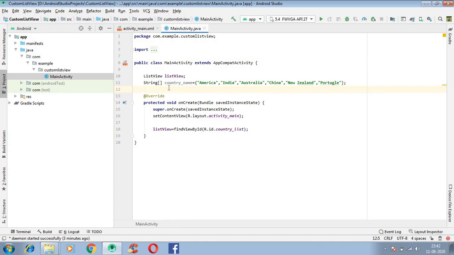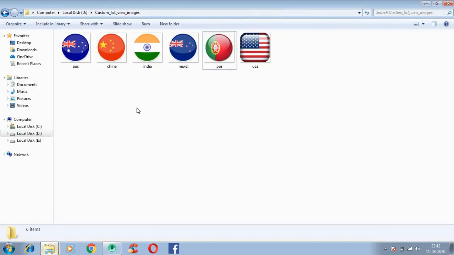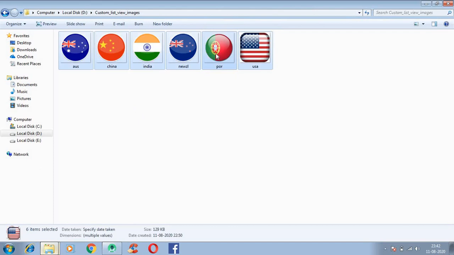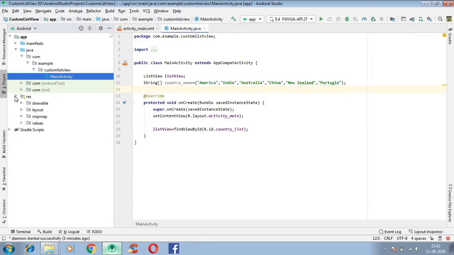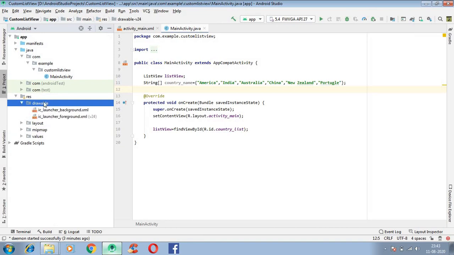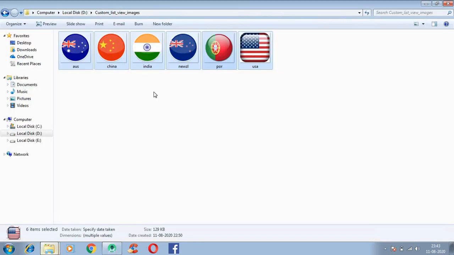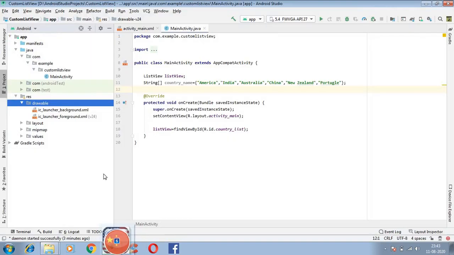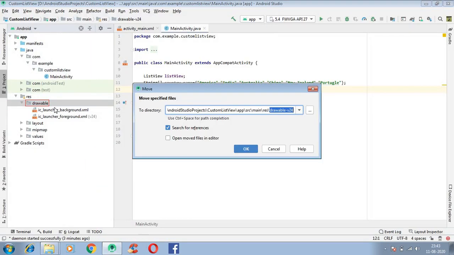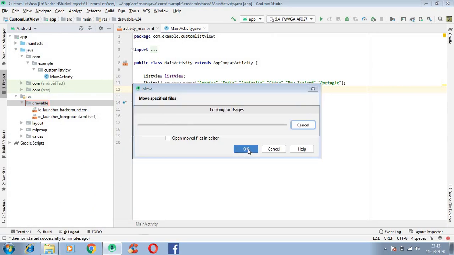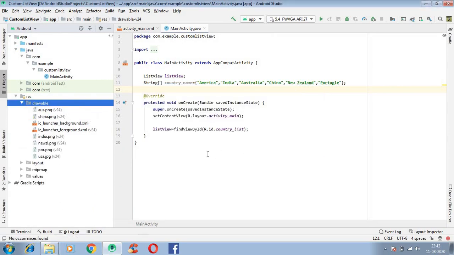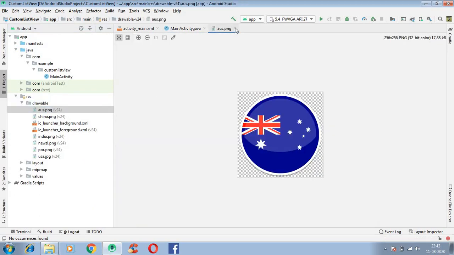Now we declare an int array object to display images. So go to this folder, select all these images and paste all the images in the drawable folder. I put the images link in the description. You can download from that. Click the OK button. So all the images are stored in the drawable folder.